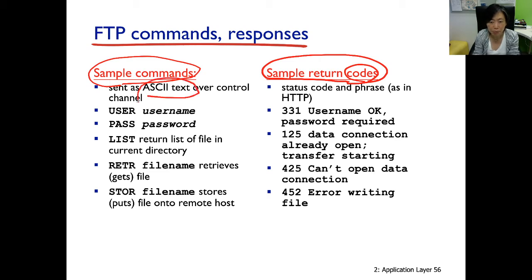Data, however, on the data connection could be in bytecode. So the control connection is always sending ASCII text messages, and the control connection also allows the server to send back a status code. So these are all on the control connection. Only the data is on the data connection.